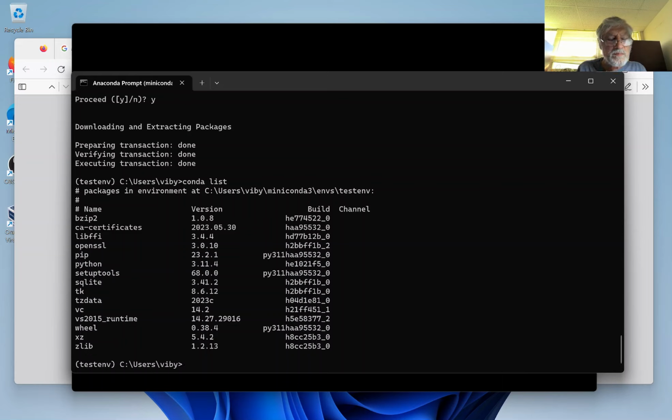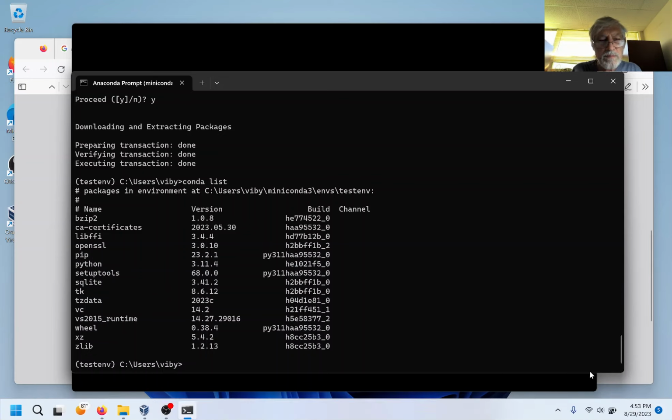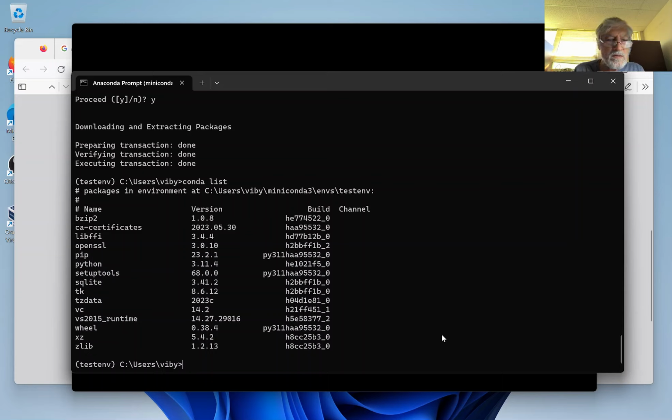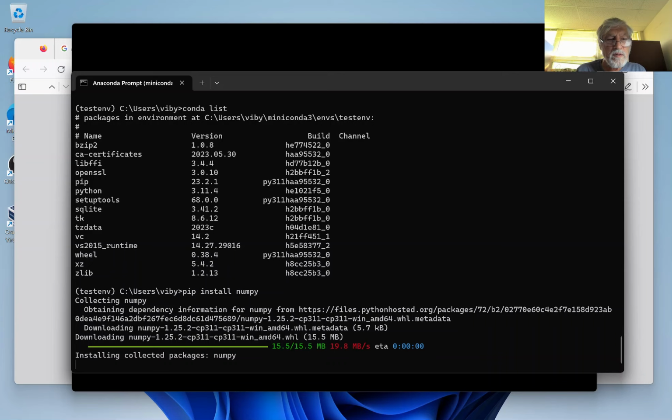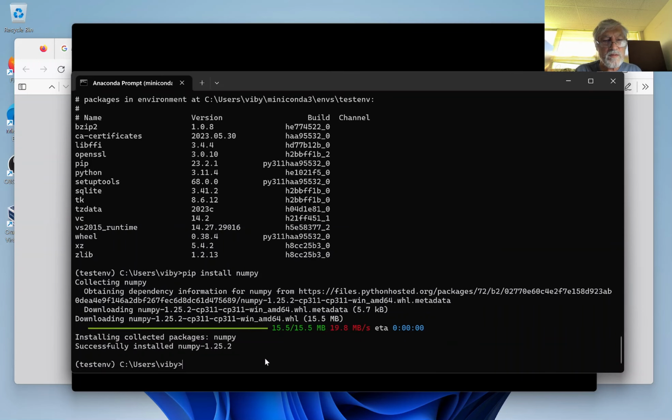It's possible to use either conda install, or you can install it using pip, which is a Python package installer. So let's try pip here for NumPy. pip install numpy. So that is for the numerical packages. That downloads what is known as wheels and then installs those wheels. Okay, so it was successful installing that.